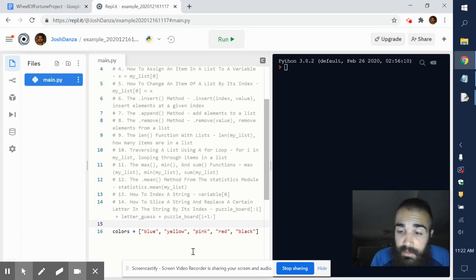Now, in a list, each item has a certain index number. So this is index 0. Blue is index 0. This is index 1, index 2, 3, and 4. So even though there's 5 items in this list, computers start counting at 0. And this is element 0 or item 0. So 0, 1, 2, 3, 4.